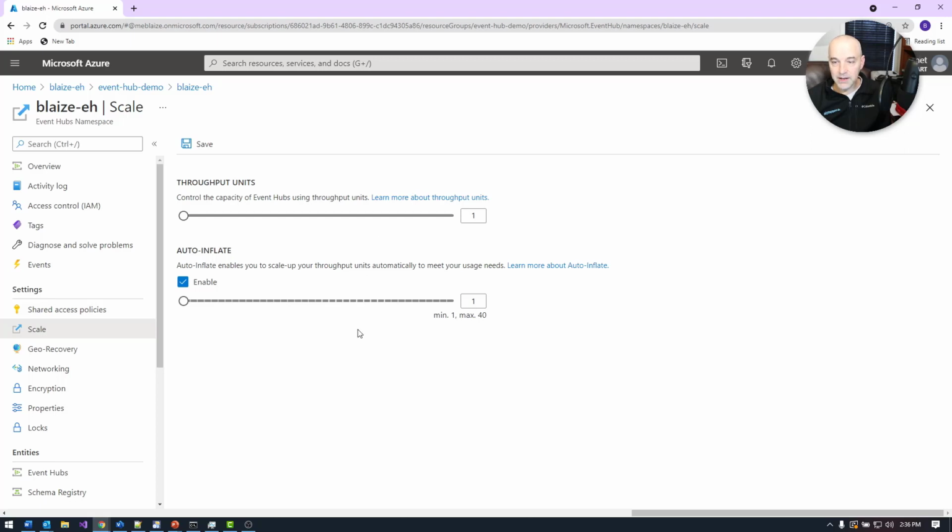So this is a nice utility to set this up. If you know what your metrics are going to look like, and that's pretty predictable, then you probably don't need the auto inflate. But if it's going to be variable and you don't know what that's going to look like, maybe turn this on, and that will help you have billing in line with your actual consumption.